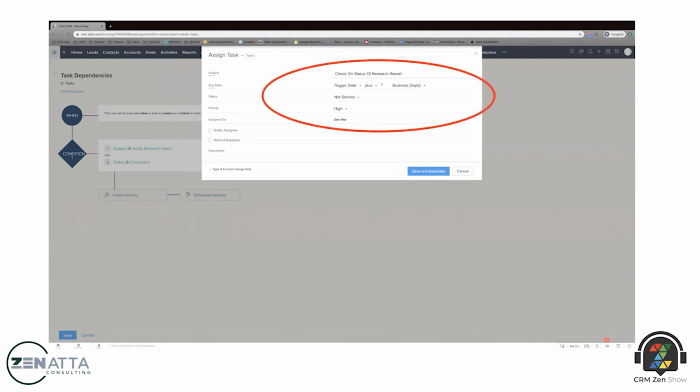So this is real simple. It's basically, I notified the research team they needed to do this. Now I want to fire off a task 7 days later to let me know to check on it and go, hey, if I haven't got it back yet. Maybe I've already got the research report back, but if not, I want to check on that research report.